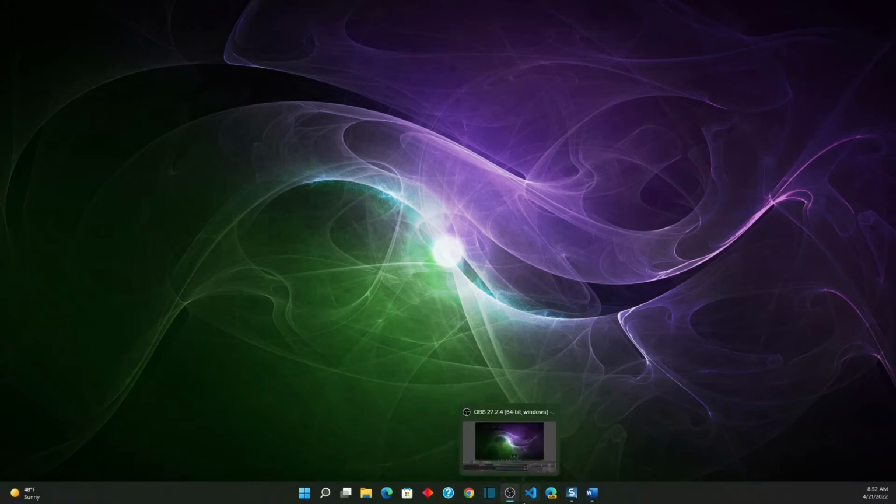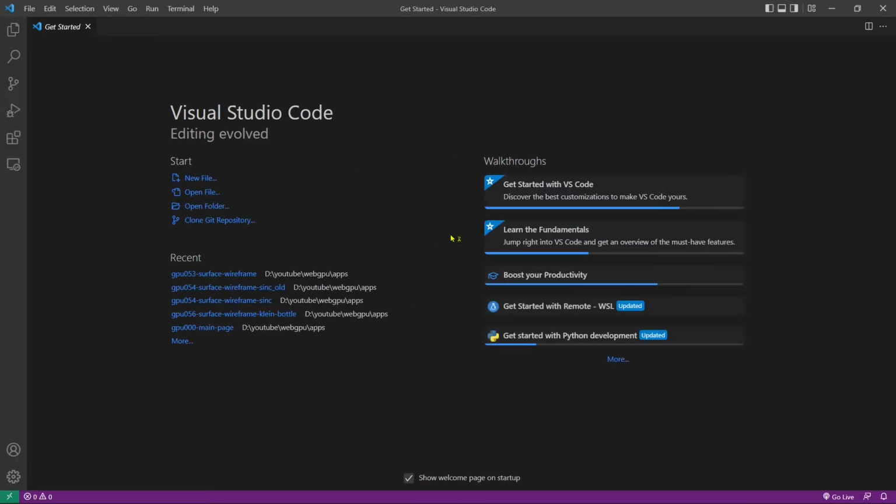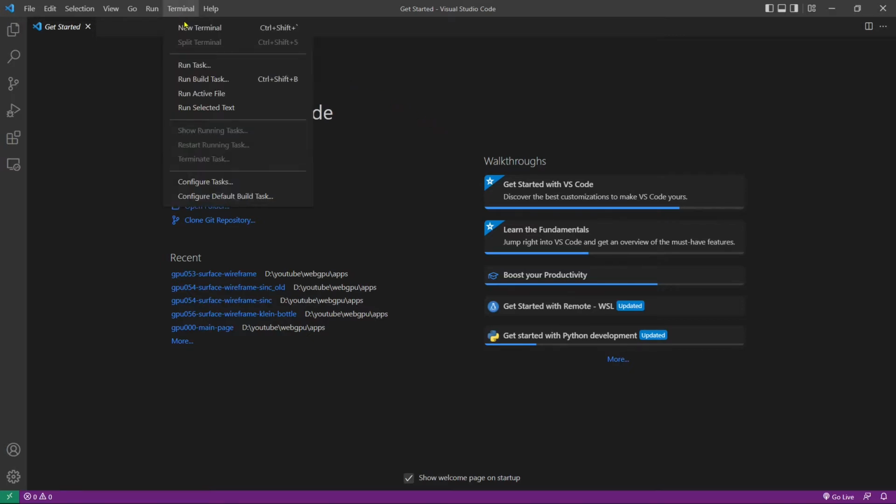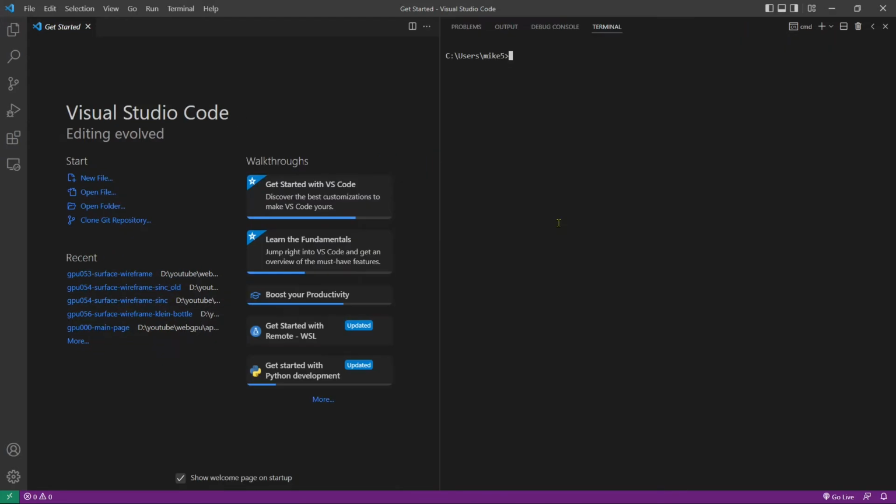Now, let's start Visual Studio Code directly from the Windows Start menu. This is the Visual Studio Code interface. Now, let's start a new terminal window. From this window, we cd into a code folder and then create a new folder called GPU53 and cd into it.